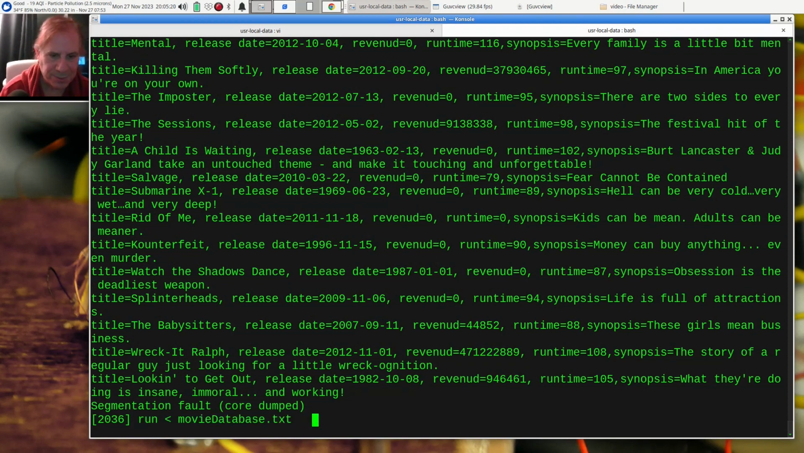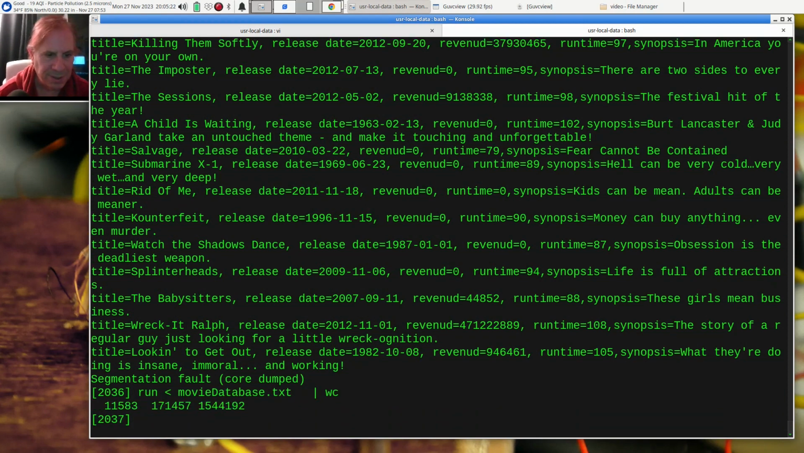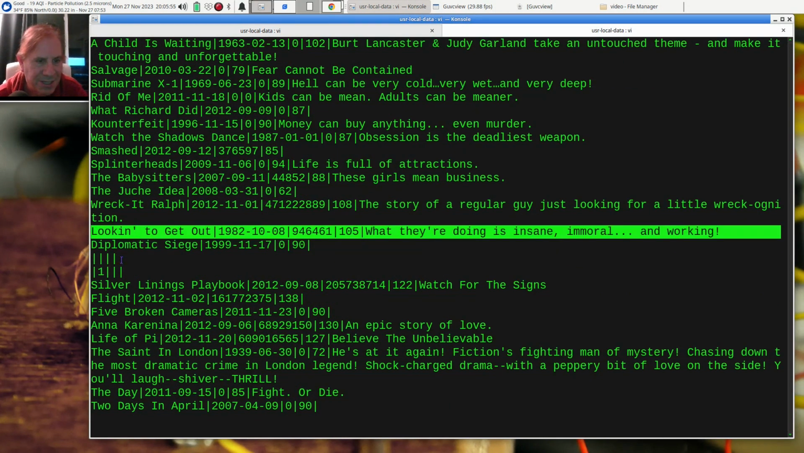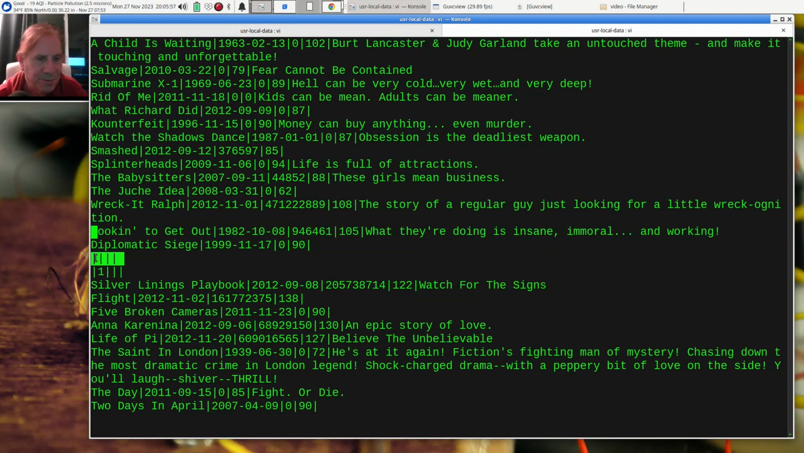So if we do a word count, it's getting through 11,000 records before the seg fault, so something weird is going on in our file. So let's look for this record in our database and see what's going on right after that. Alright, so looking to get out is right there, and then the next record was this one.